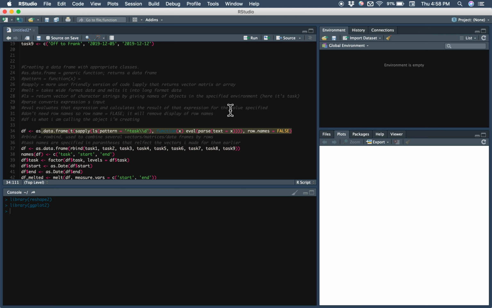The as data frame is just the generic function in R that returns a data frame. The sapply is a different version of the lapply that returns the matrix or an array of vectors. It's supposedly more user-friendly, the coding for it. And then melt, which we've used before, literally melts everything together.